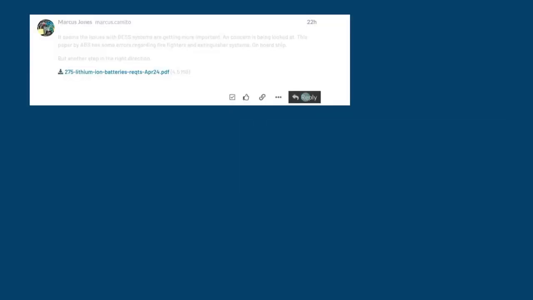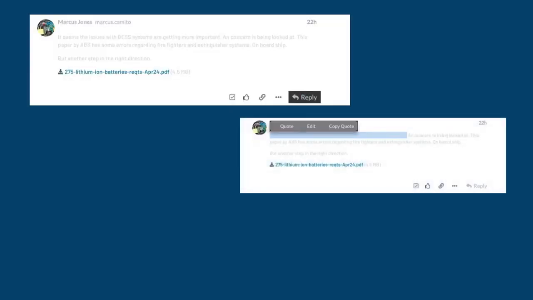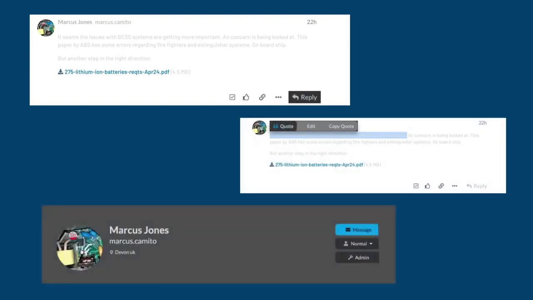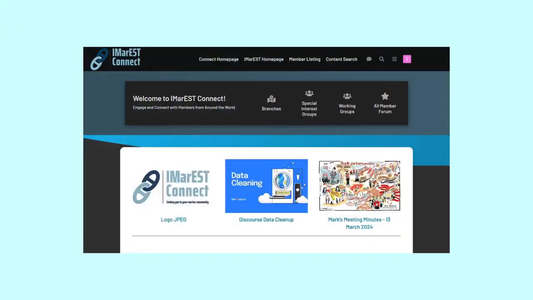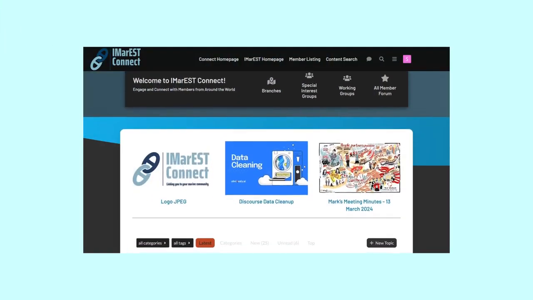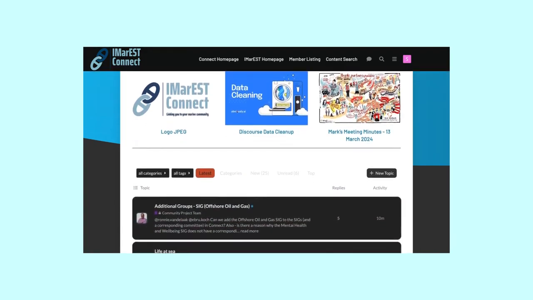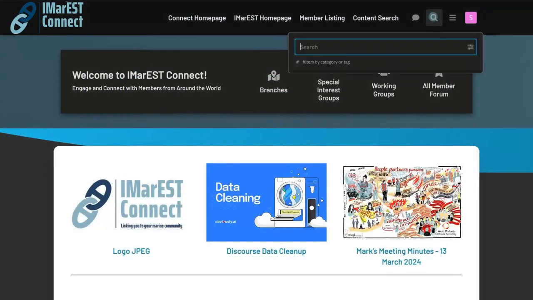Reply through buttons or by selecting a piece of a post for a quote reply. Send messages to any member through their profiles. Now, how do we find specific topics? Home is a chronological list of all conversations. Use search to find conversations and people.